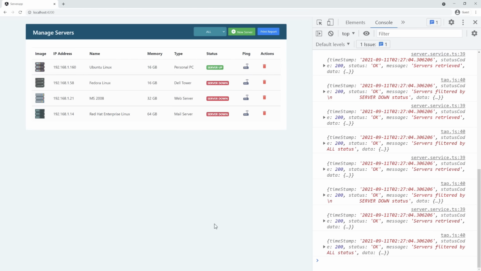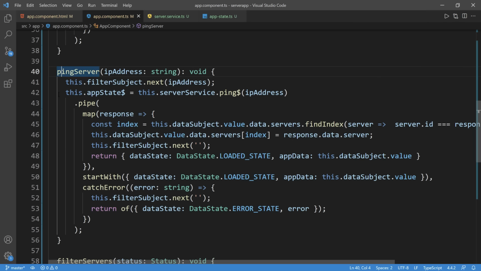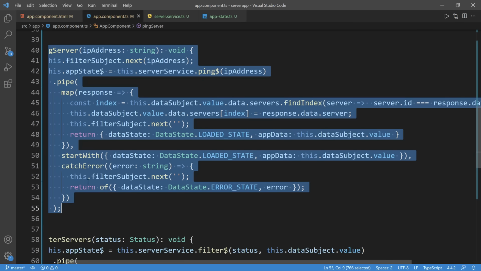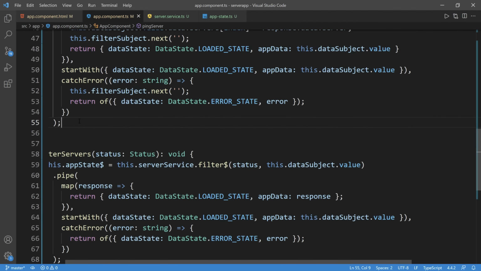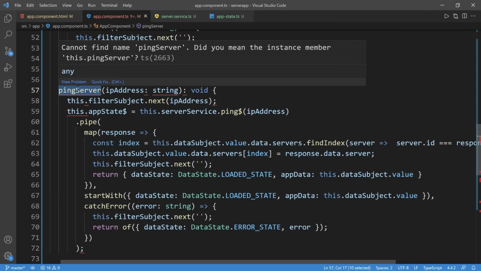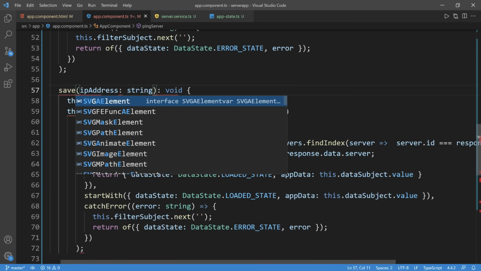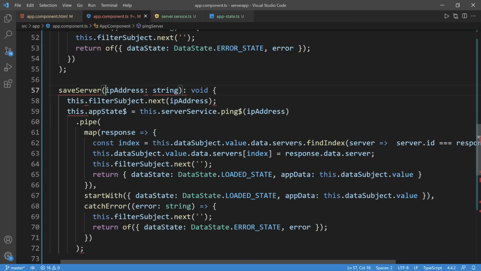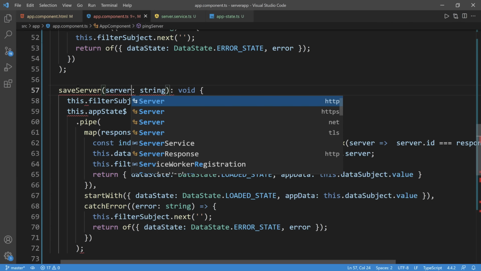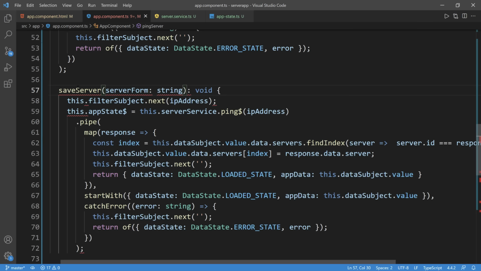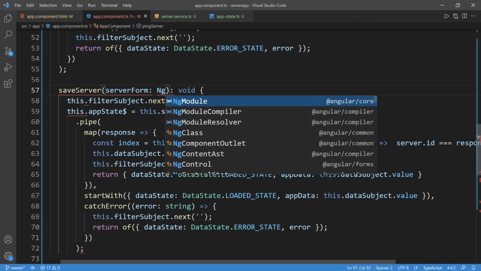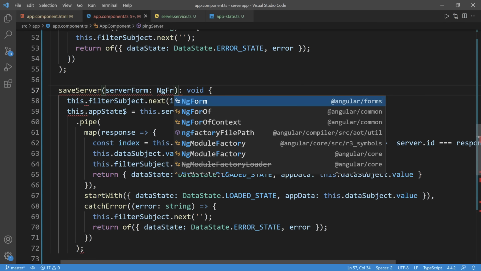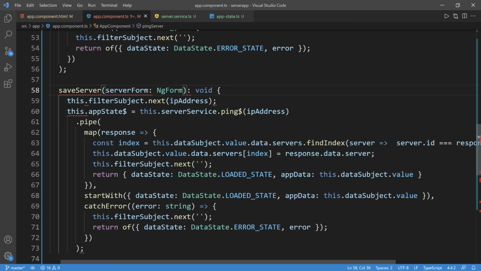So I'm going to go back to the code, and I'm just going to copy this ping, and I'm going to scroll down and then paste it, and I'm going to call it saveServer. And this is going to take the NgForm. So let's call this serverForm, and it's going to be of type NgForm. So this is NgForm coming from Angular. As you can see, it's coming from Angular forms, and that's what we're going to take in here.